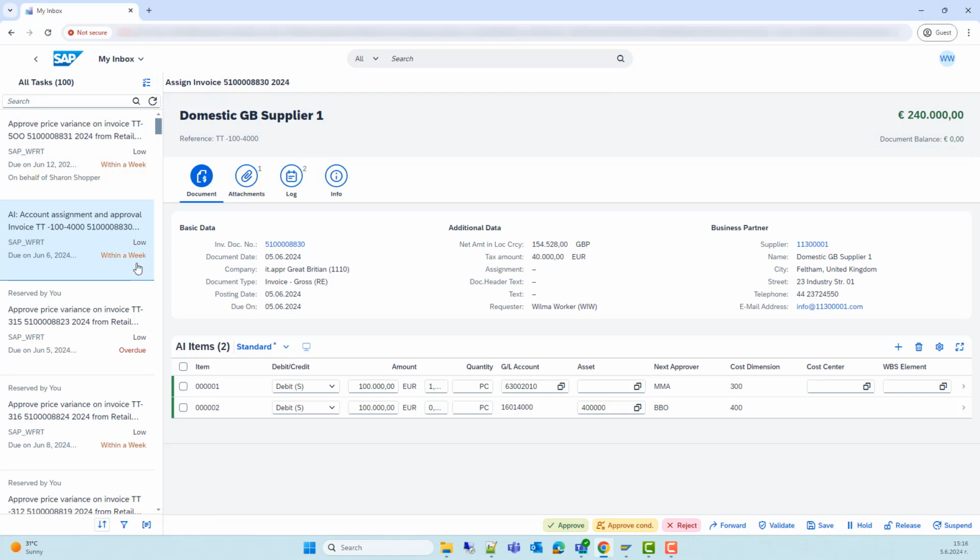Now, I will switch to the line of business user who needs to do the account assignment for the invoice with asset. As you can see, those fields for the second item are not available, and the GL account, which is linked to the asset, is assigned automatically. It is also possible to assign an asset right here in Fiori. Let me show you how to do that. I just need to delete the GL account and add an asset.